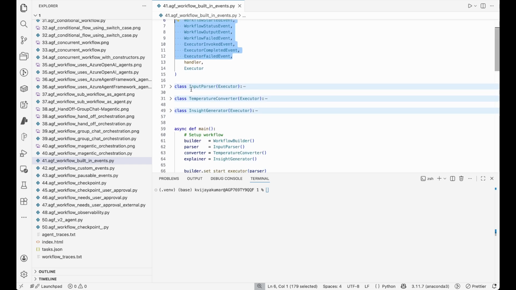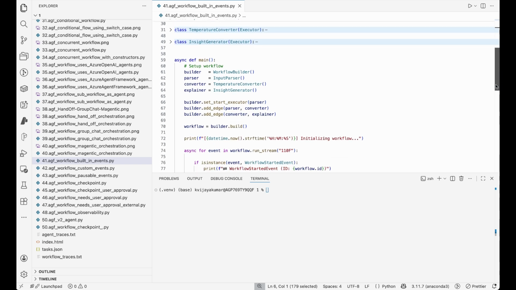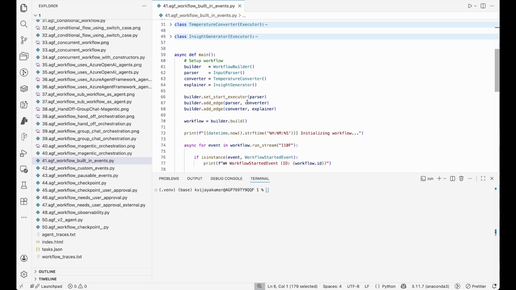As you see here, I have three different executor classes. I will be building a simple sequential workflow from the parser to the converter, and the converter to the explainer.